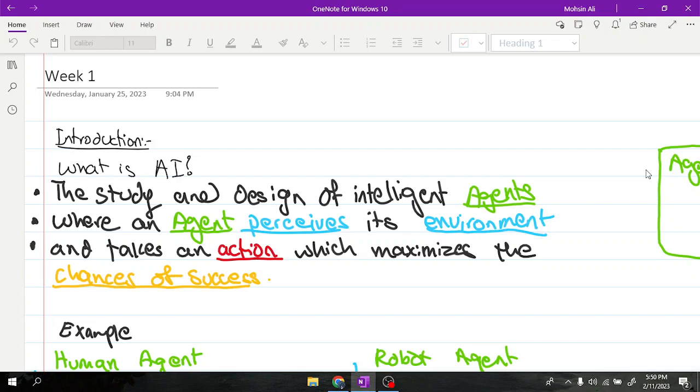Okay, so an agent is anything which is basically taking information from the environment and then performing some action in the environment, which is going to bring it closer towards some goal, which we will see in a little while. Okay, so before we begin, let's quickly discuss some very basic terminologies which will be used in this course.